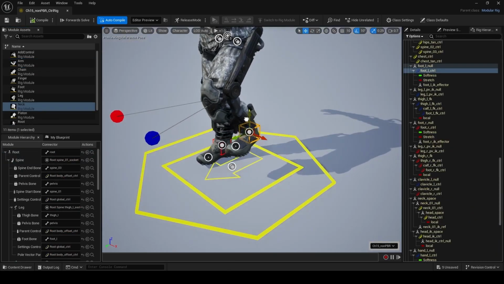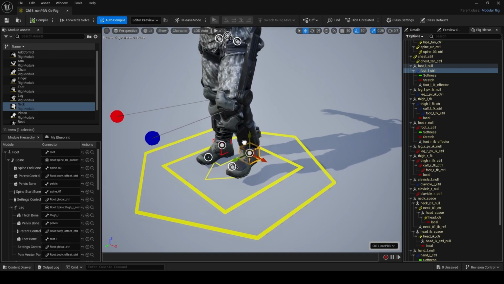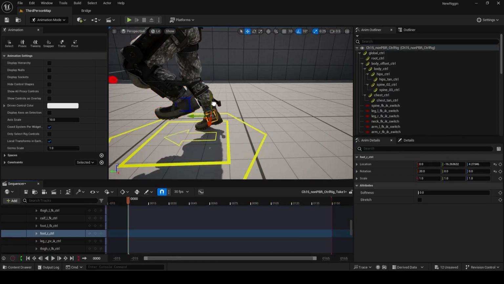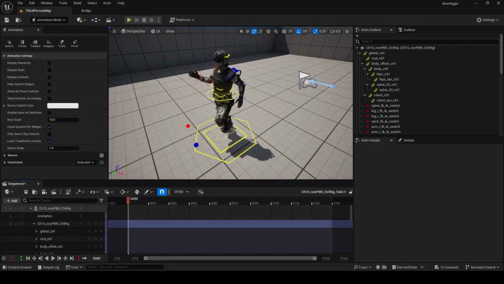You now have a character that has full body IK that you can then drag and drop into the scene, and everything works just as we mentioned before with the MetaHumans and with the Unreal skeleton.